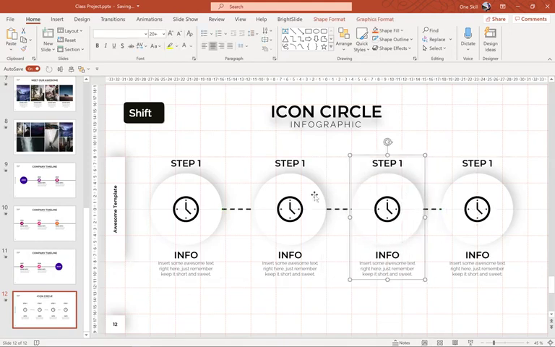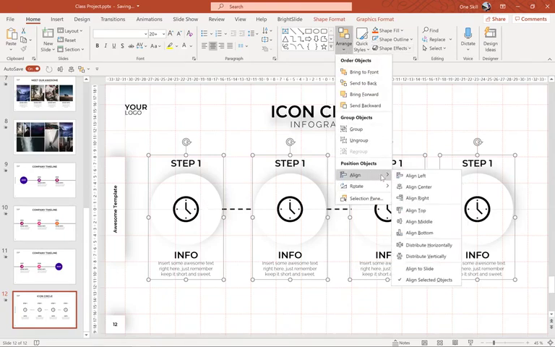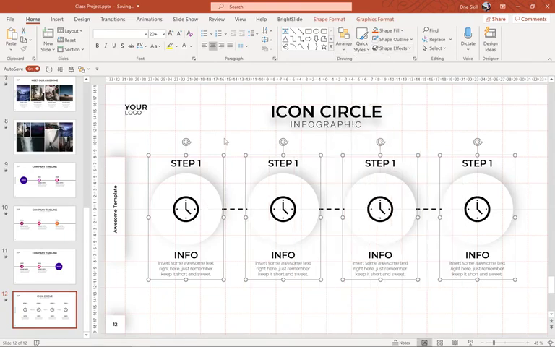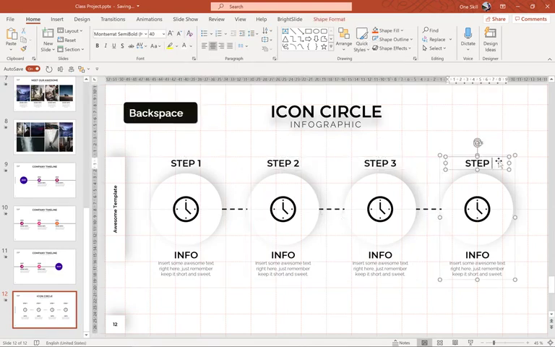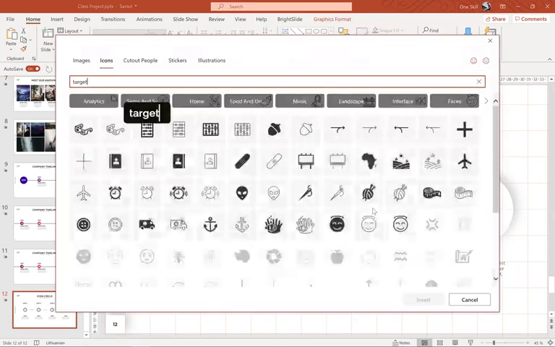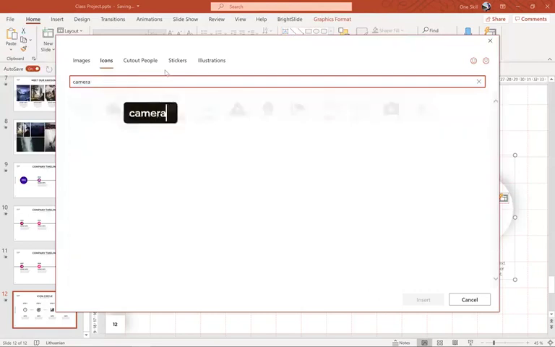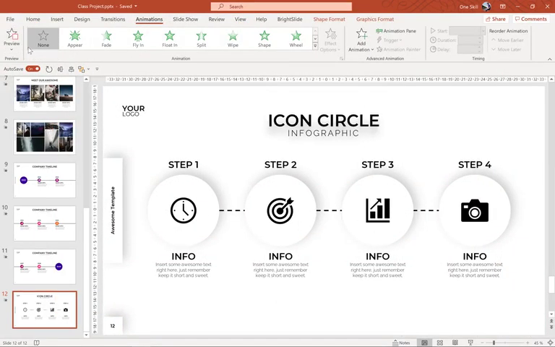Then select all of these groups and let's distribute them horizontally. Beautiful. Let's update these step numbers. And let me add different icons for each of these bubbles as well. Alright, so now we can add some animations.